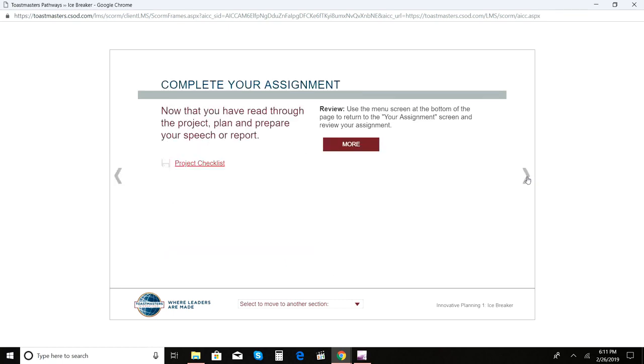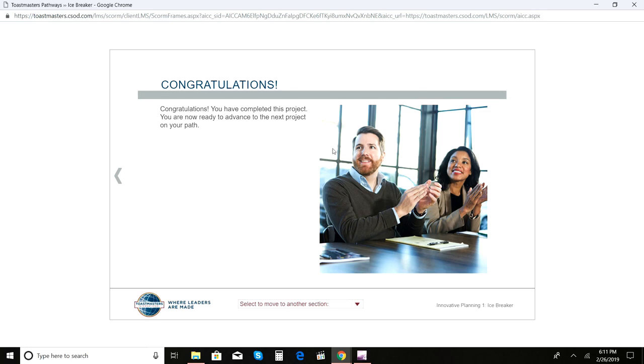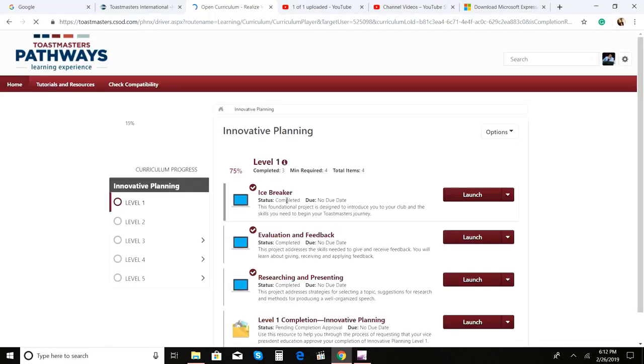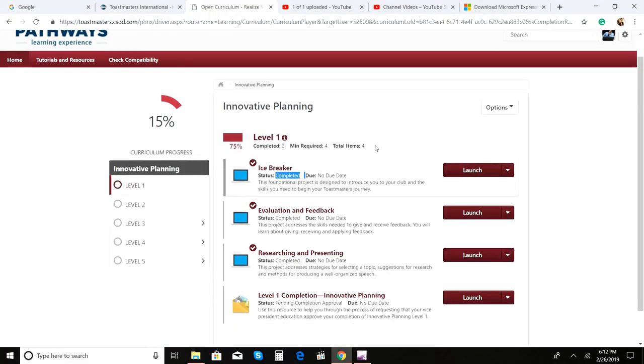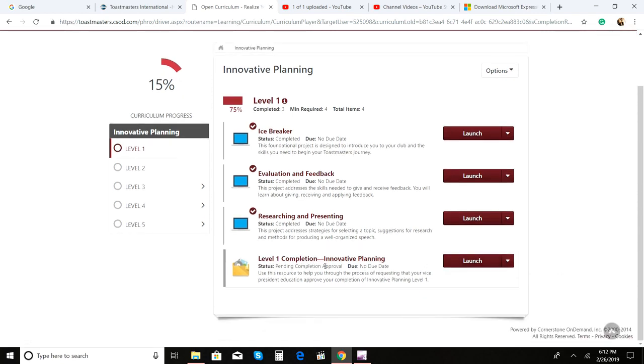Then once you complete your project, it will show congratulations, you have completed this project. Then it will show here as completed, like this. Okay, I have completed all these three. See, you can see the check mark here. Once you complete all the three, complete this one also, then ask your VP Education to approve. Now I'm just waiting for his approval.